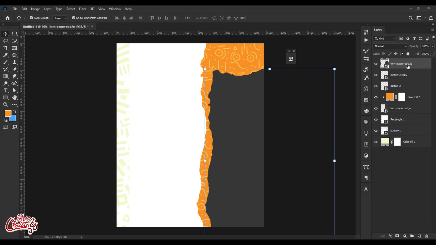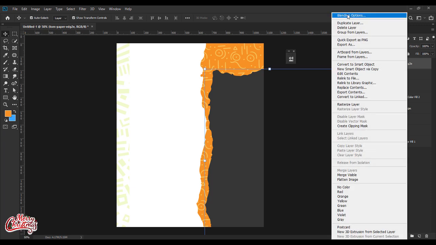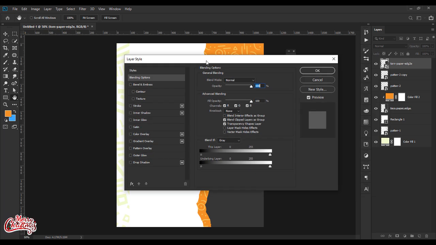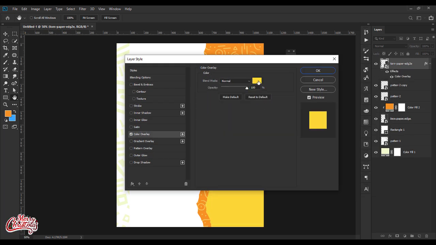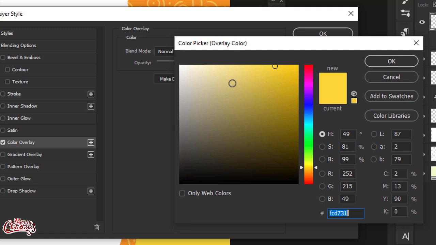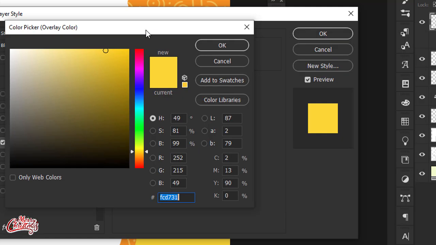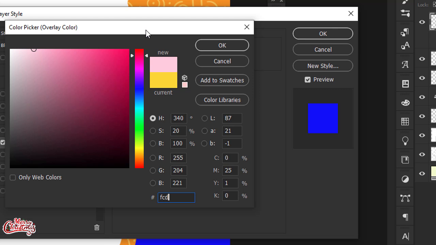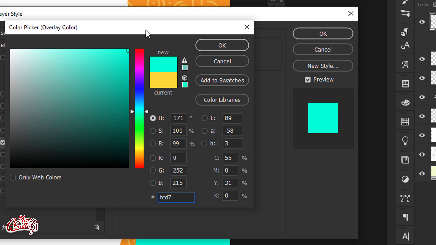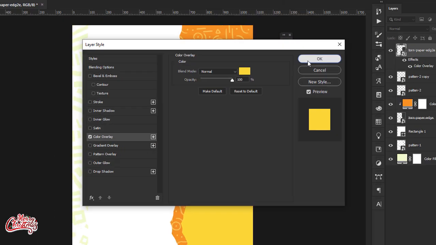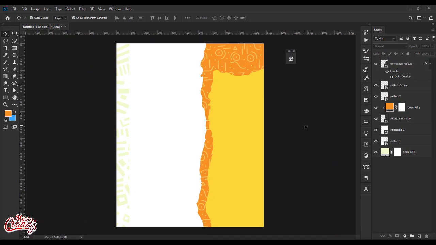So then this, I will just right click, blend option. Then I'll fill this color overlay. I'll fill it with this color, which is FCD731. So this is yellow color. So we've established the background now. So let's move to the text. So begin to add our text one after the other.